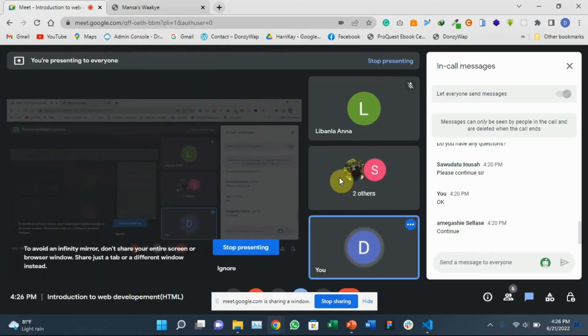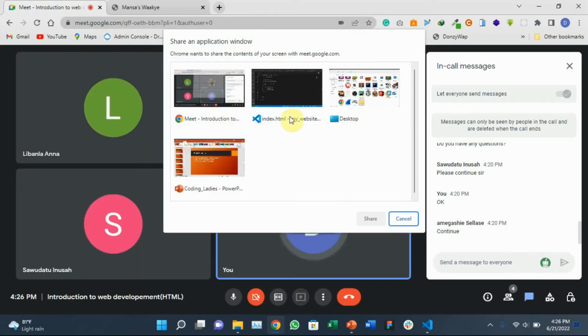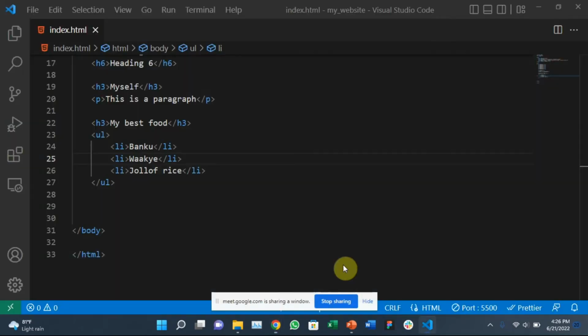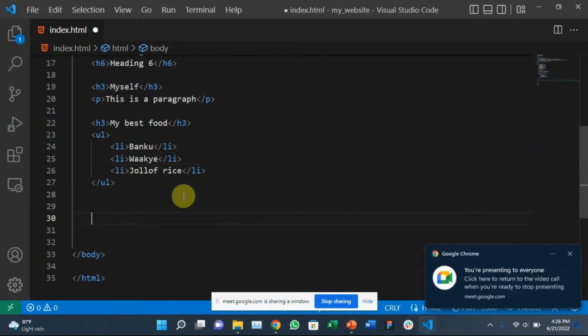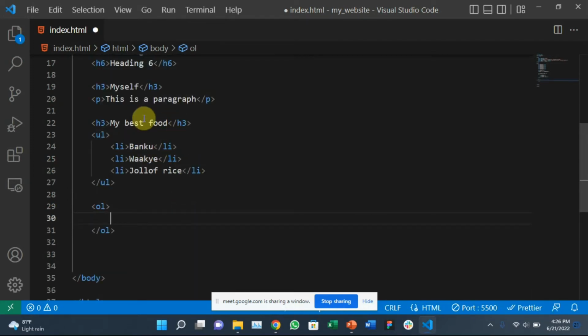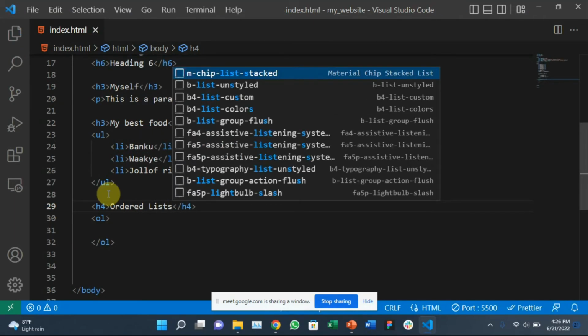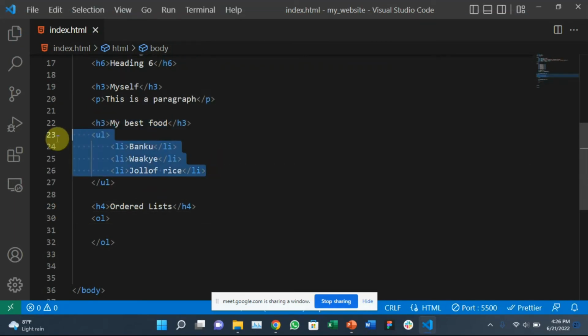We also have what you call the ordered list. So you can choose between the two, which best suits what you are working with. So for ordered list, we just use the OL tag, and similarly to the unordered, we use the LI tag to list the items in between these tags. So let me have a heading here. Let me use H4 this time around. Let me say ordered list, and then just copy this.